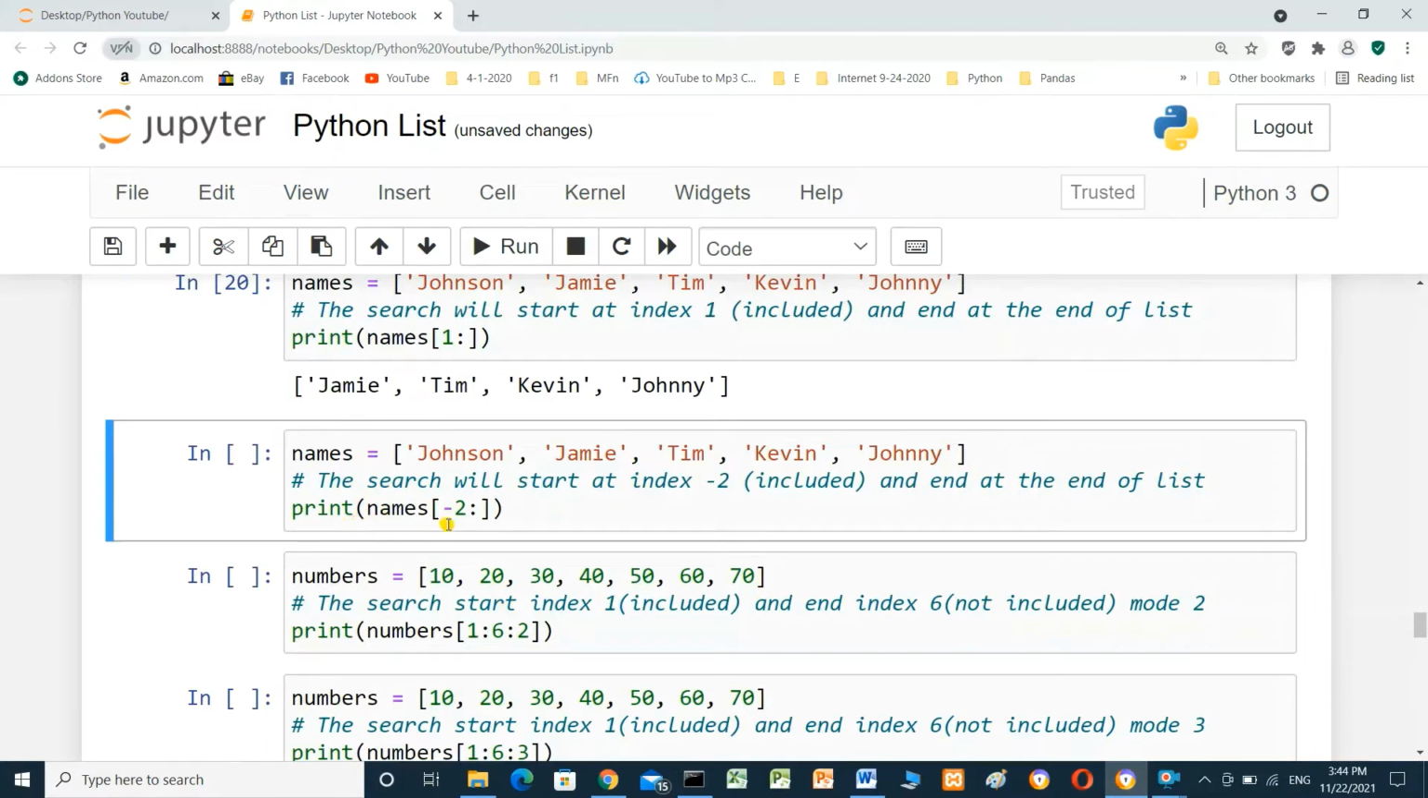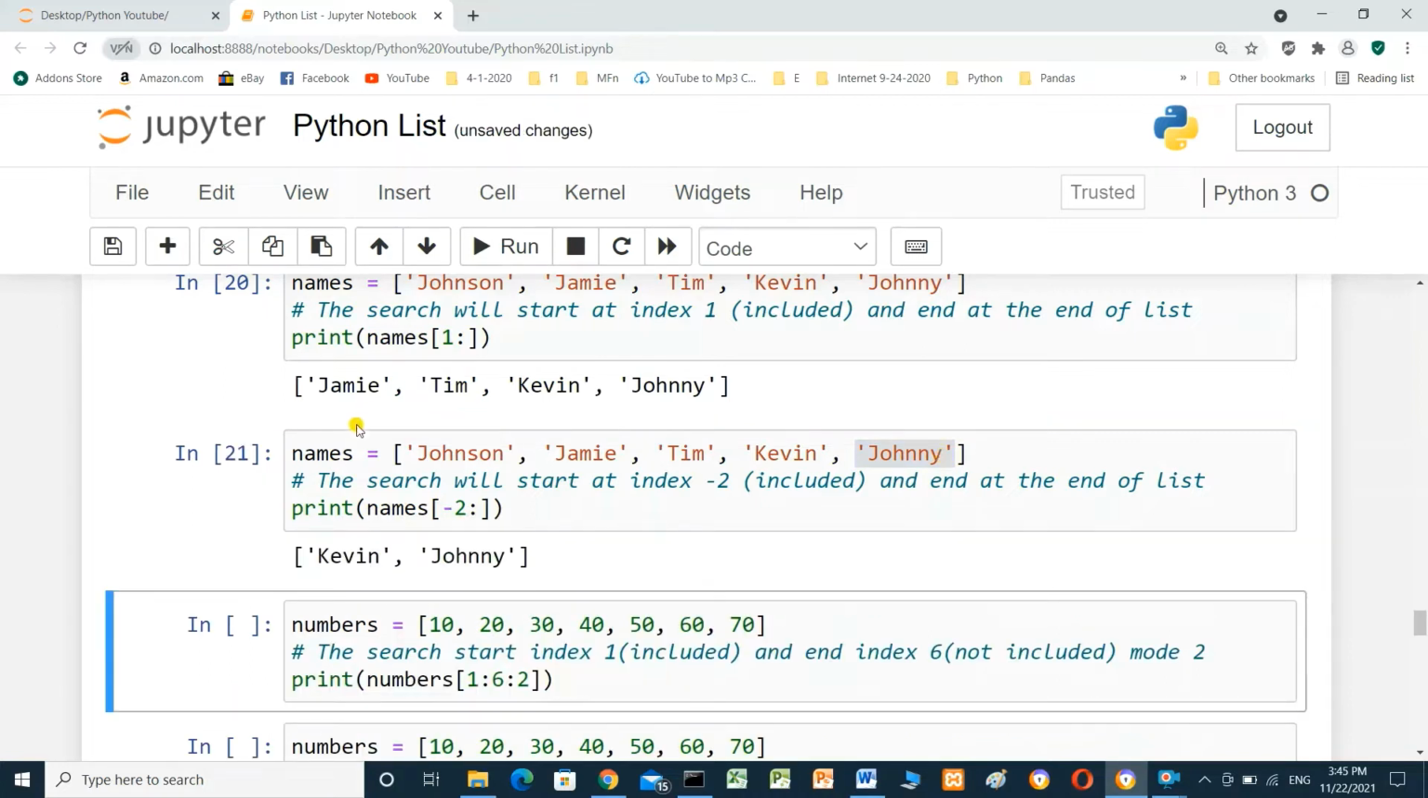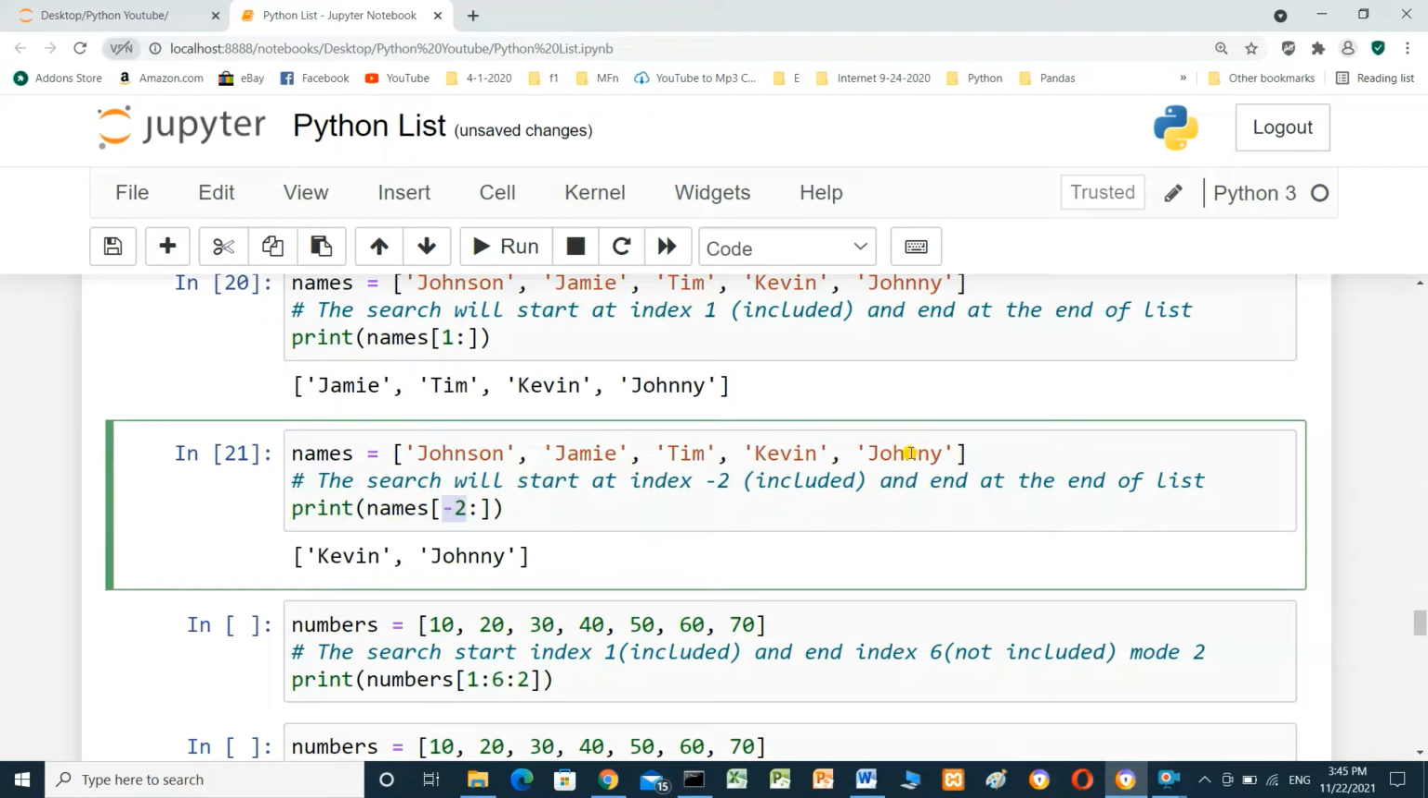Here we will print names start from index -2. What is the meaning of index -2? The end of the list is index -1, and this is Kevin, -2, and Tim, -3. Now it will print from -2 to the end of the list. Shift enter. It prints Kevin and Johnny. Kevin with index -2 and Johnny is the end of the list.